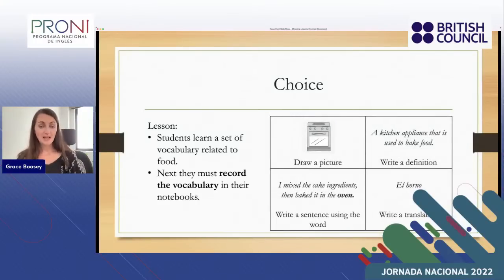So for students who are perhaps more visual learners, they could draw a picture. So you can see the word that we are recording here is oven. So they could draw a picture. Write a definition, so you can see the example definition there. Write a sentence using the word, a little bit more challenging, or write a translation. Now, we don't always want to encourage the use of translation when learning languages, but in some situations and for some students, they might prefer this style of learning. So once again, you can see that you've given them a task to do, but you've given them choice in the way that they complete it.